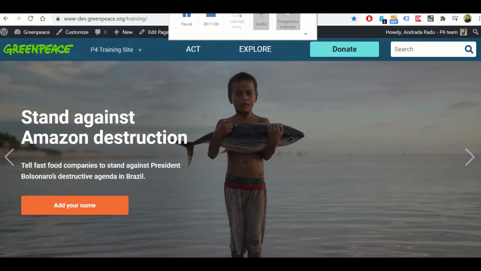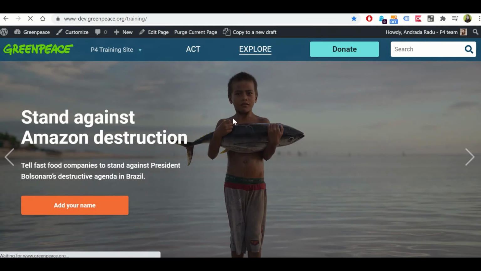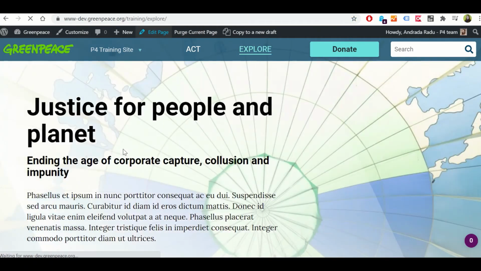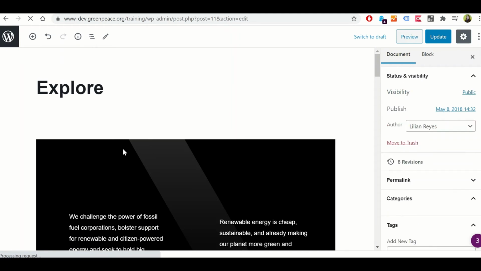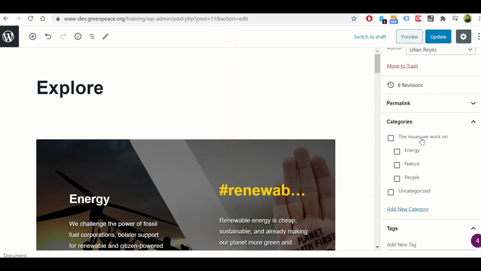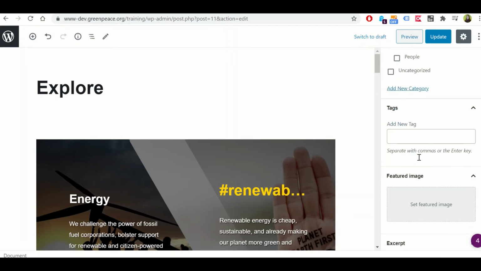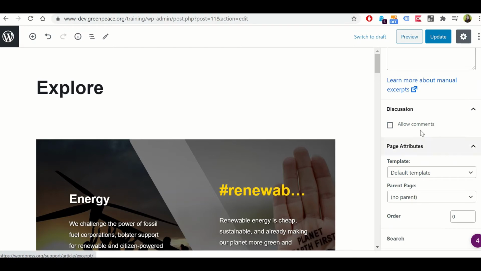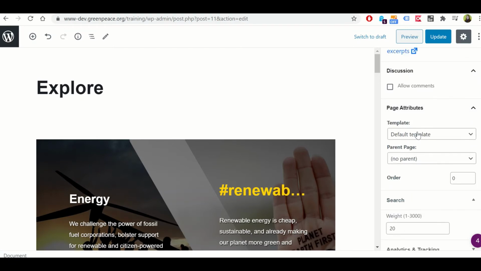Then, as I was mentioning, we also have the Explore page, which is the page where you add more content. It is aimed to bring all the content that reflects the work your NRO is doing. The settings are quite the same: no categories or tags for this page. Super important. Also the default template, and no parent for the parent page.